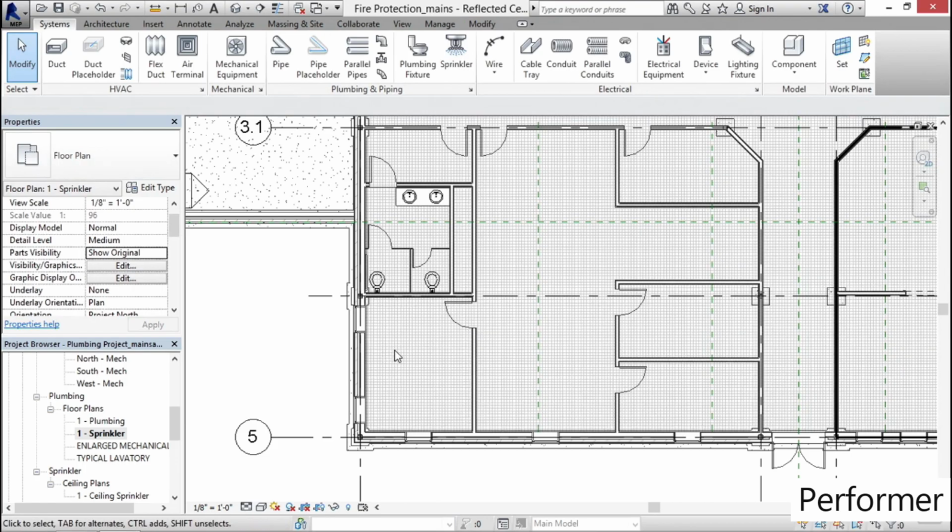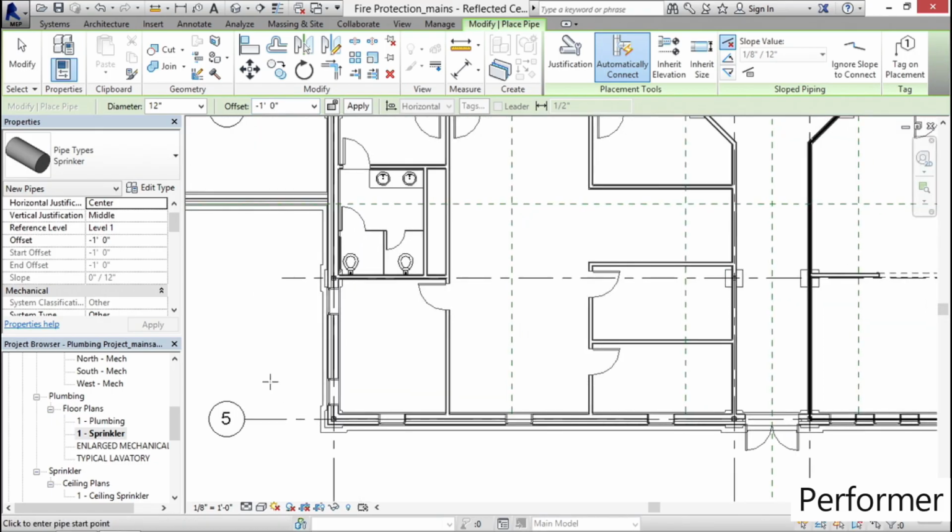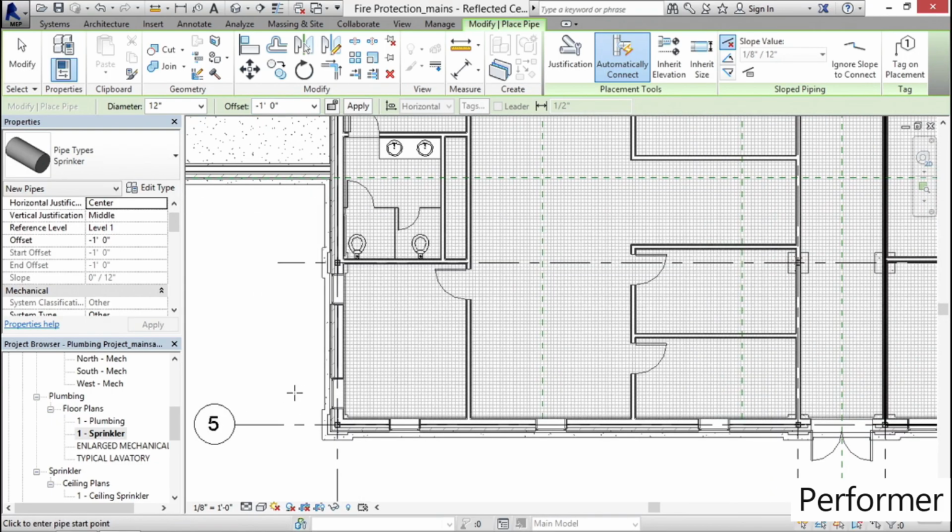Let's go ahead and draw some pipe. Go ahead and pick your pipe button. Make sure we have sprinklers set for pipe types. Let's set the diameter to 12 inches. Let's set the offset to -1 foot. I'm going to draw a pipe in right at about this area. I'm going to pick a point right about here.